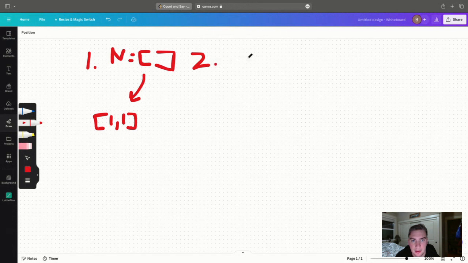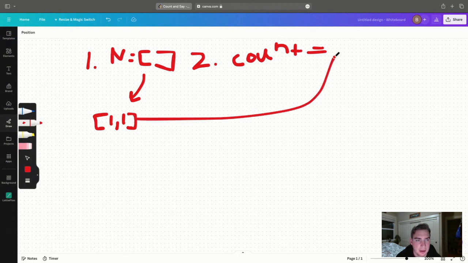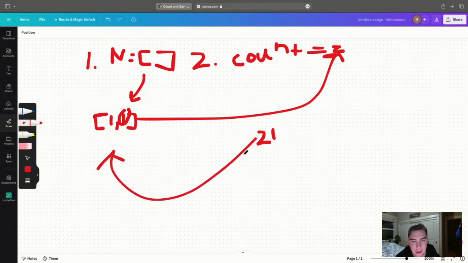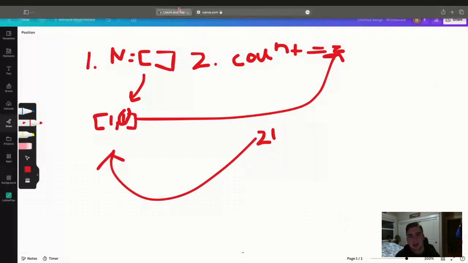Second step is iterate through that and start a counter. Count. And that's going to be equal to the amount of times we see an element. So for this, it'd be 2. And then once we reach a new element, we're going to append the count. So it'd be 2, and then the value, so that would be 1. So it'd be 2, 1, and then we would start this whole process over again with 2, 1, and then go through the rest of the code.